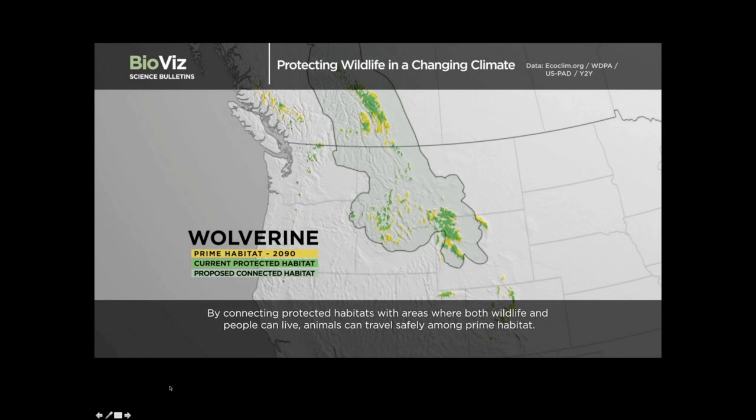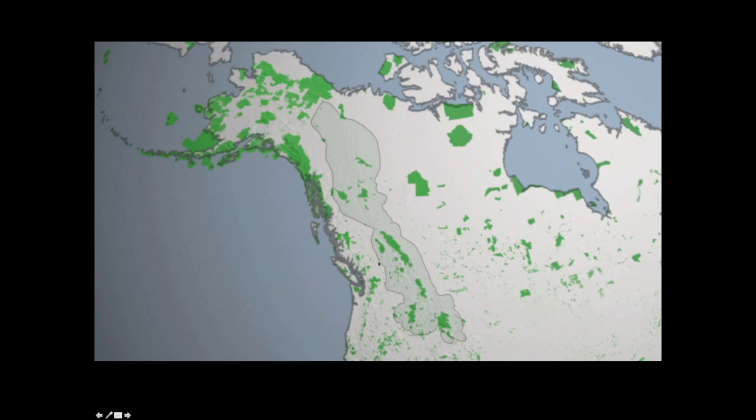But these isolated little pockets of green are unlikely to maintain long-term viable populations. They're going to need to exchange genes with one another. They're going to need to disperse, find new habitats, colonize new areas. And that is the concept of connecting these yellow areas, which are modeled climate refuges, if you will, for the wolverine.